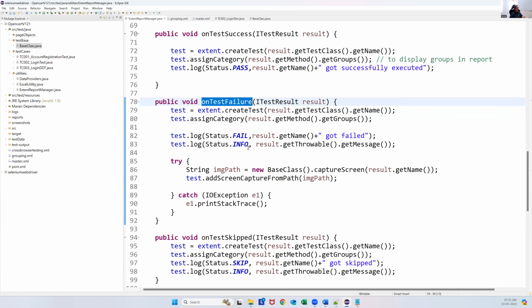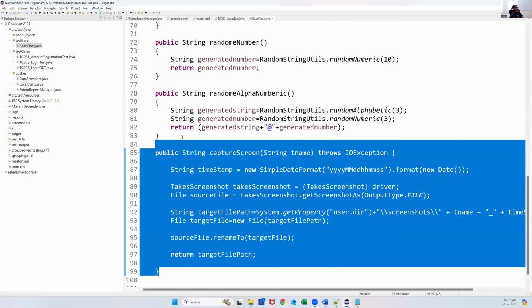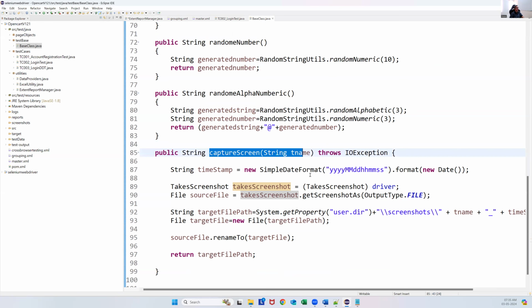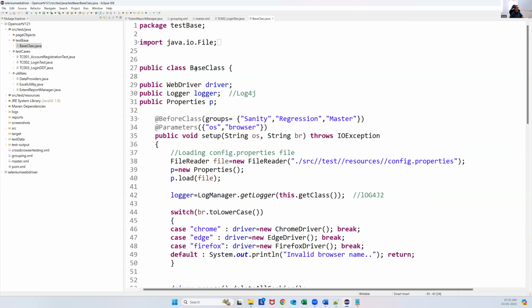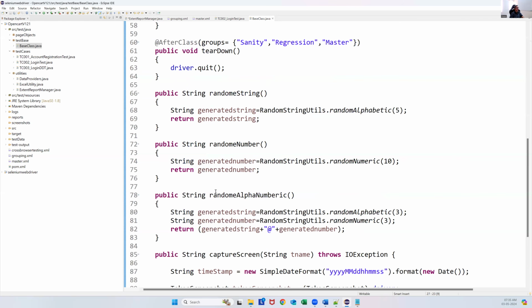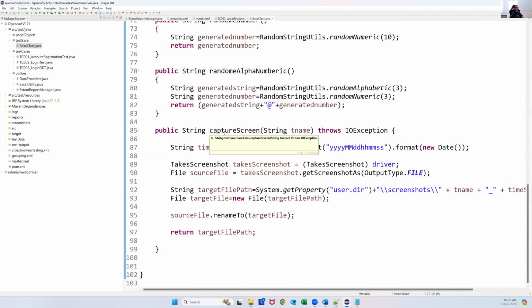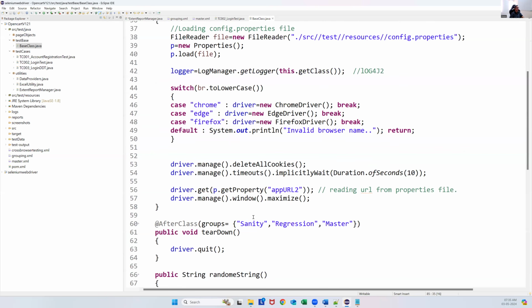Because on test failure will be executed only on the failure cases. So here we need to call capture screen. But if you look at the capture screen method, go to the base class. Capture screen method is created under what? Base class. Can we access this capture screen method directly from the base class? No, because this is not a static method, right?